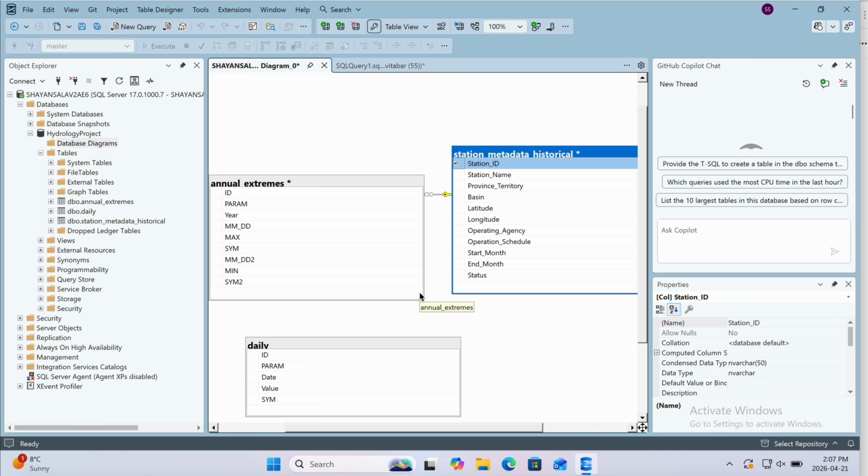Now you can see the relationship line in the diagram. The key symbol appears beside the parent table and the infinity symbol appears beside the child table. This shows a one-to-many relationship. One station can have many monthly records.